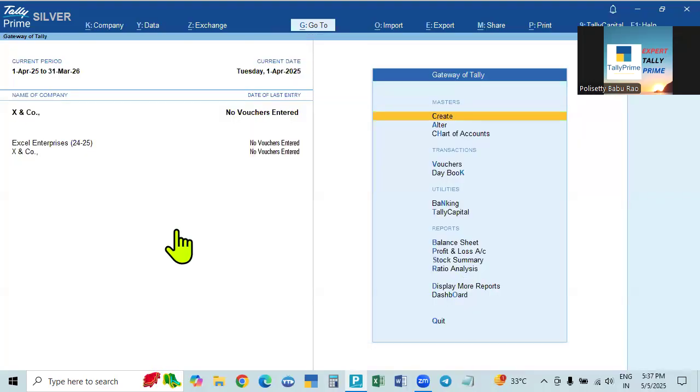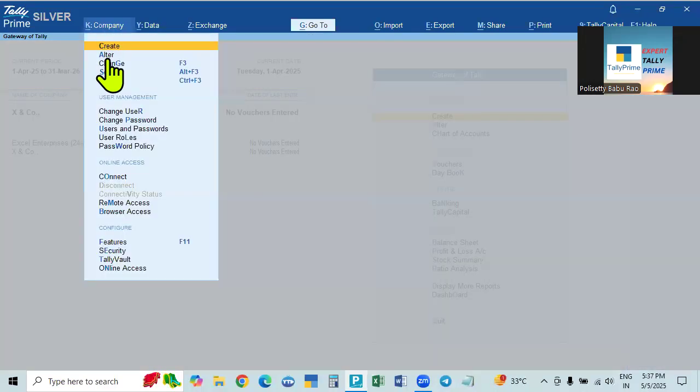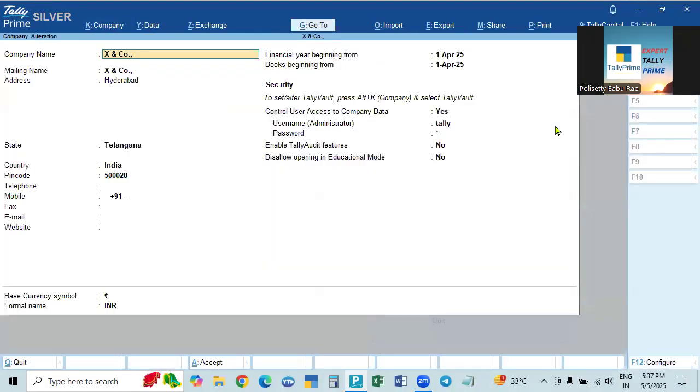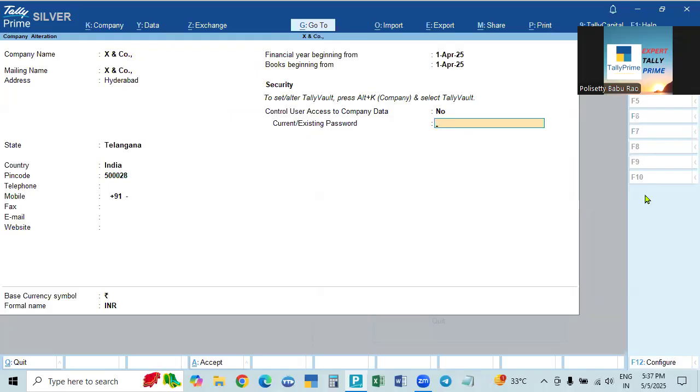So first of all, I will do this one here. Go to the alteration page and select this company. It is very simple how to completely delete it. Simply, control access to the company data was set to yes. Now make it no. That's all. Give the password 12345.